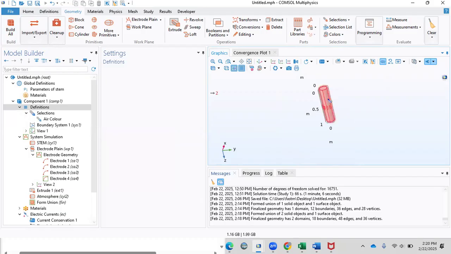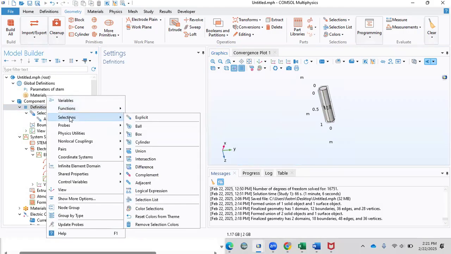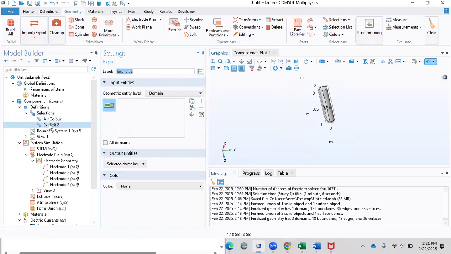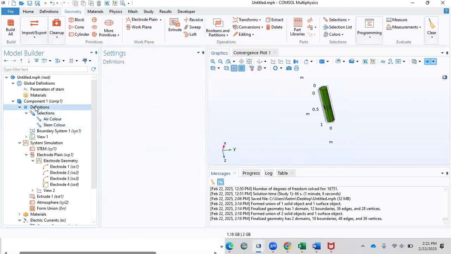Now we want to get rid of the, well, you could name this whole thing as a color. So now you remove the click, and you have access to this piece here. So now we could go back to definitions, selections, explicit. You can name it here if you want. So that would be stem color. And we have to click the stem, and make it green, I guess. So you have the stem as green.